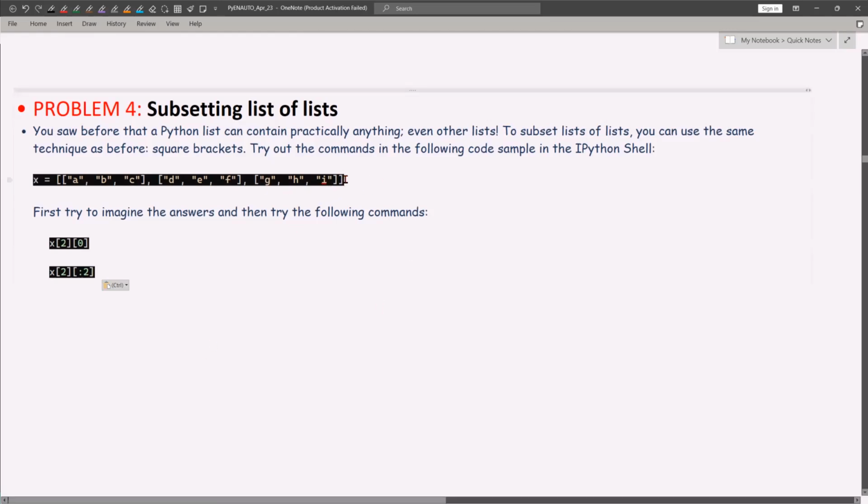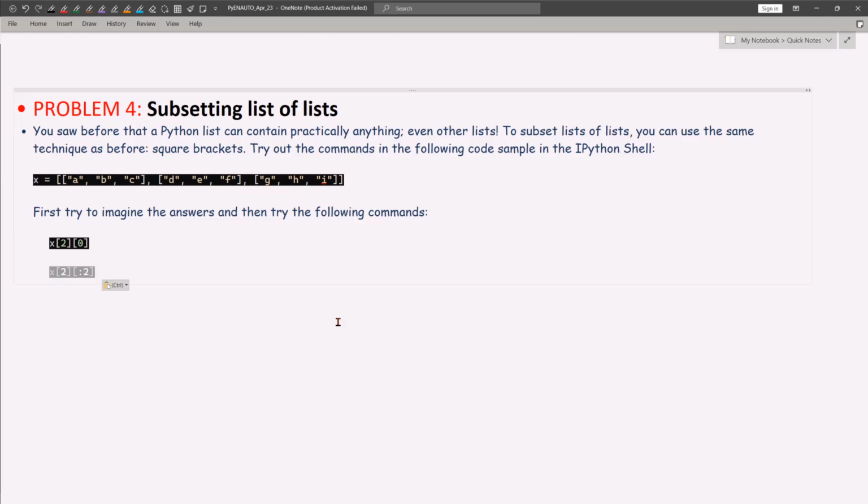Then this is a list of lists this time. And I just want you to first imagine that if you run this piece of code, what will be the result, in both these cases. So this is an example of list subsetting where you're going to get an individual element, and this is an example of list slicing where you're going to get a resultant list. So just try to imagine what will be your result.